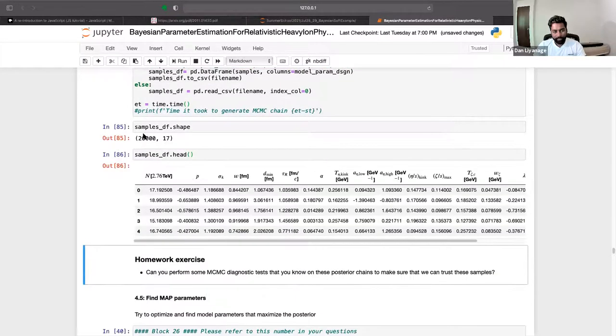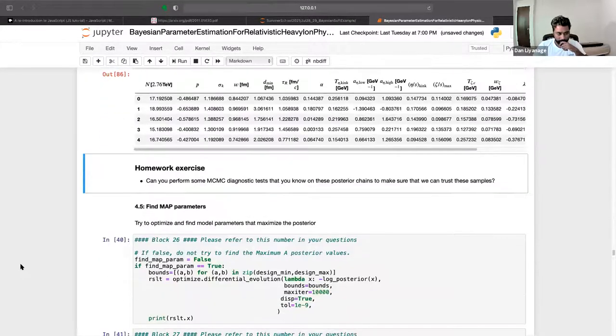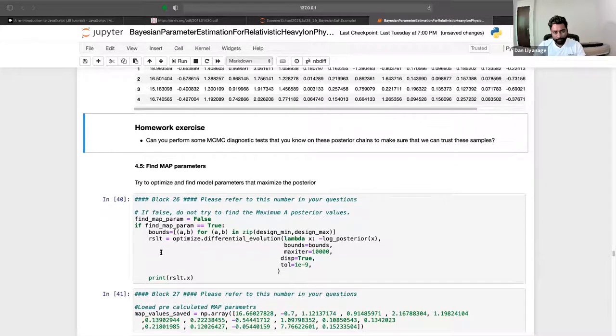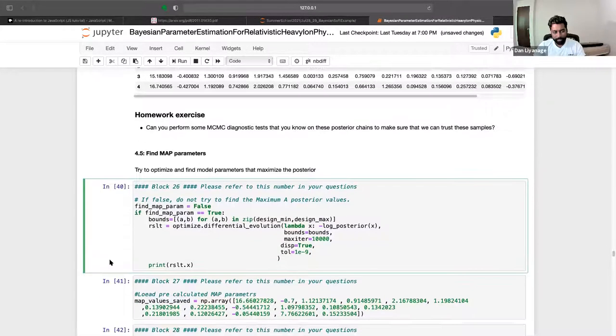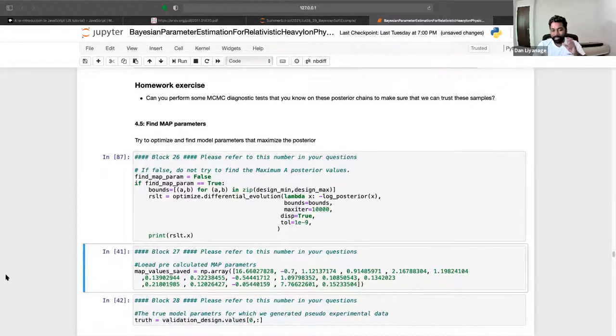And if you look at this sample matrix, you will see something like this. It has like 20,000 rows, and each row has these 17 values. These are just samples that have been taken from the posterior. And here, in block number 26, we have code that tries to find the MAP parameters. The MAP parameter is basically the mode of the posterior. So you can think about these parameters as the most probable values of the model. These are like point estimates.